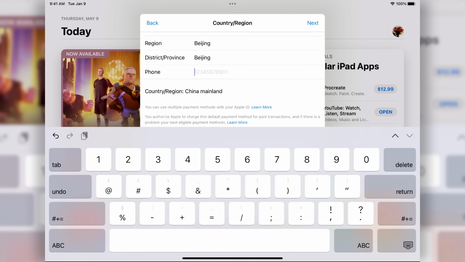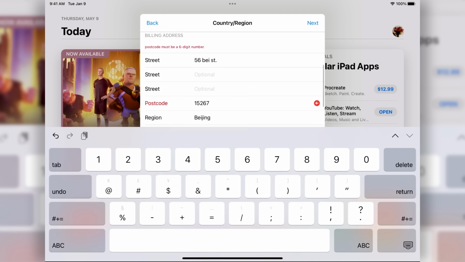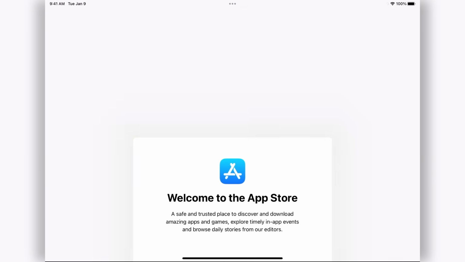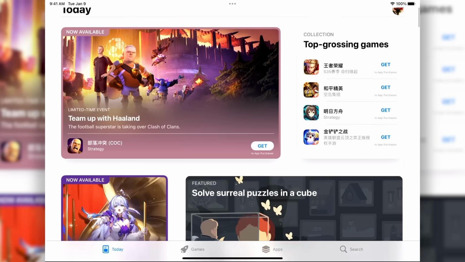All right, that's fine. And then the number, well, I had a different number, but you know, it's fine. So once you put in random stuff, oh, something else, the postal code must be 6 digits. See, it tells you when it's wrong. Very simple. So now 6 digits. Next. It could just be random stuff, and boom, we're in the Chinese App Store now.